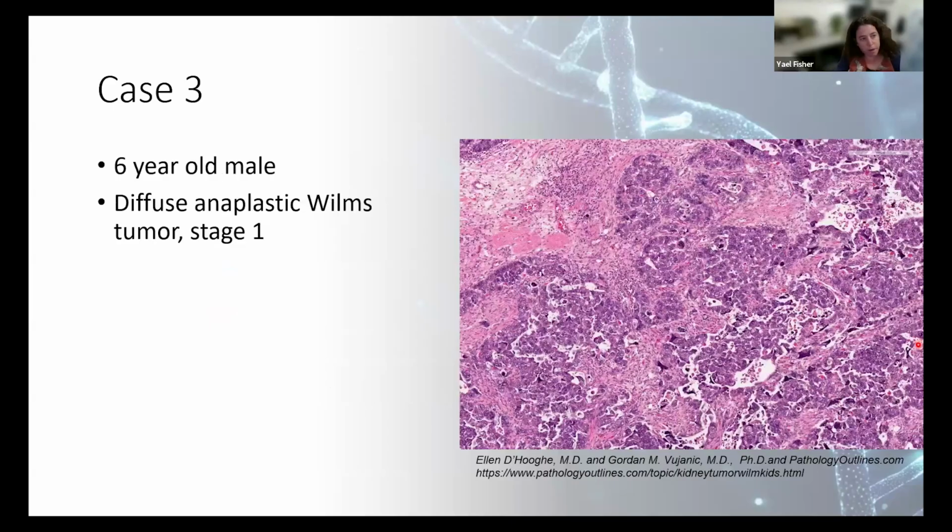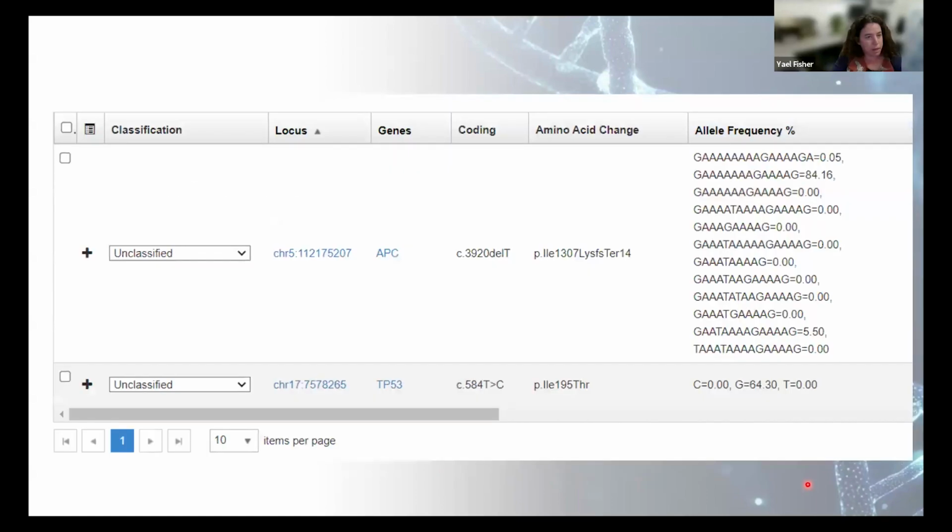I'm going to go on with my third case. This was a 6-year-old male with a diffuse anaplastic Wilms tumor, stage 1, and this is just a picture from the internet to show this type of tumor. And these are the sequencing results.